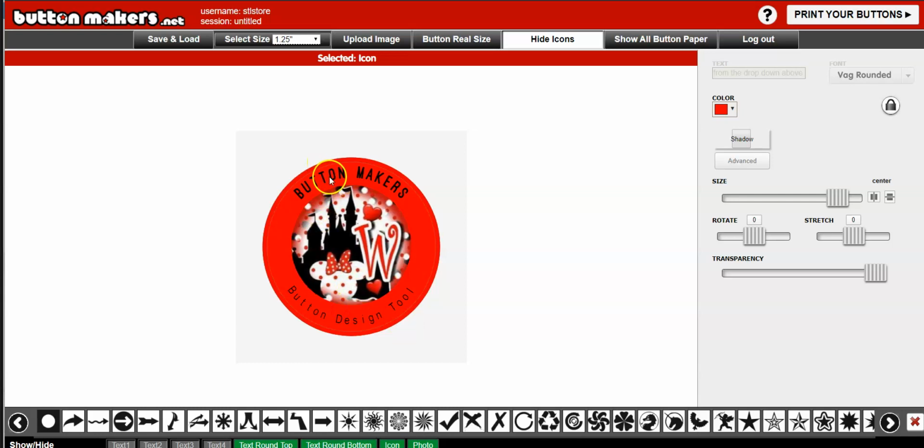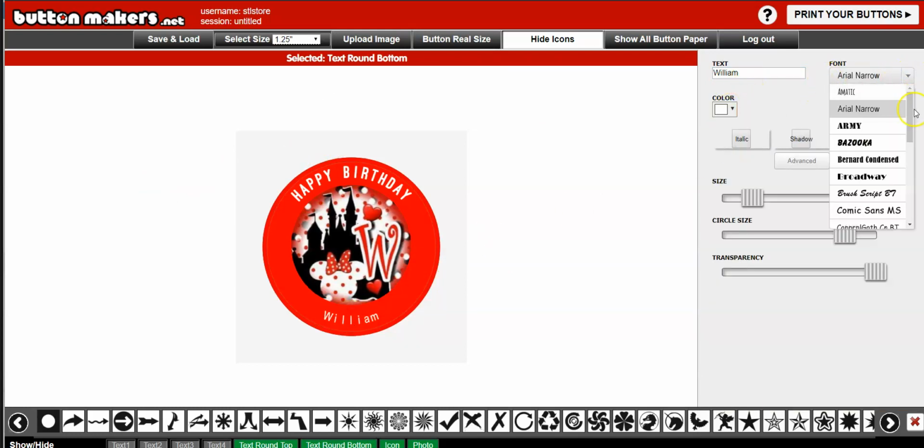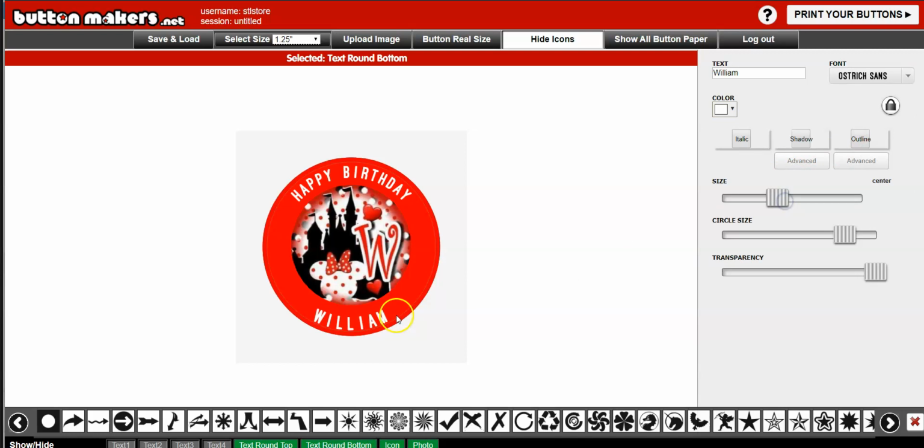All right, I'm going to go ahead and just change the text for funsies, just to go over some of these tools and how they work. There we go. Okay, so I think that's pretty good.